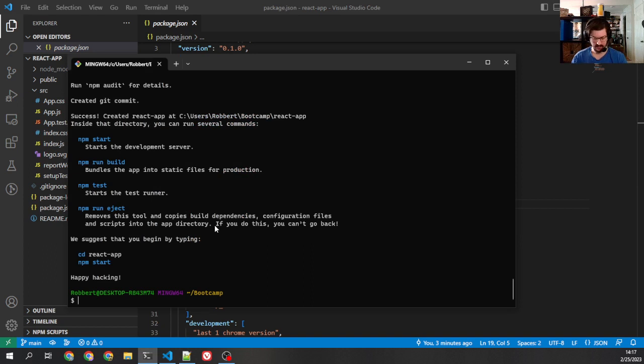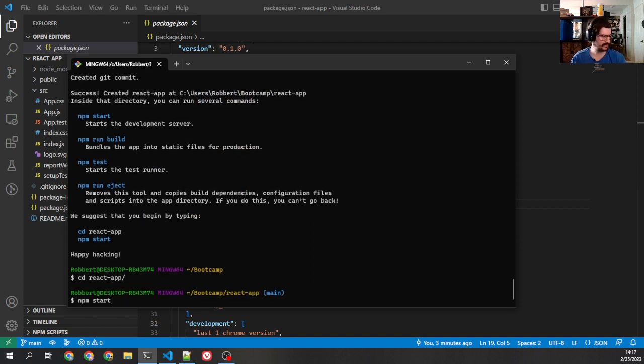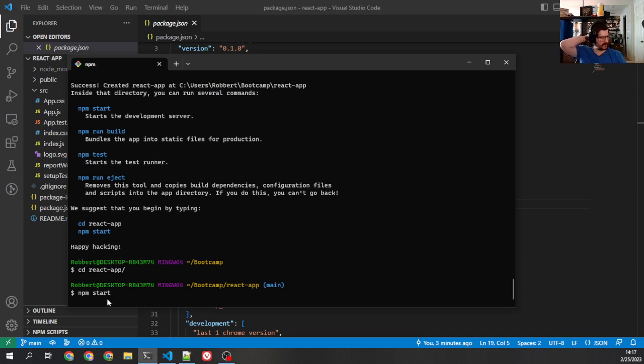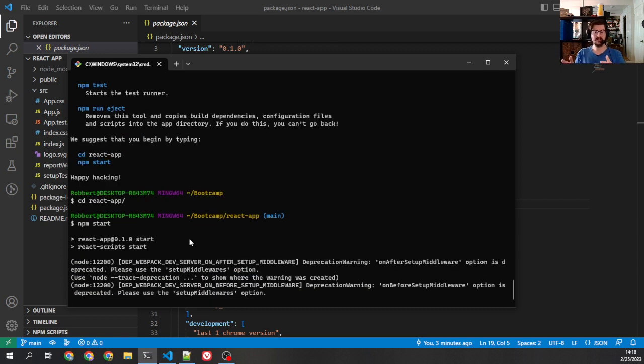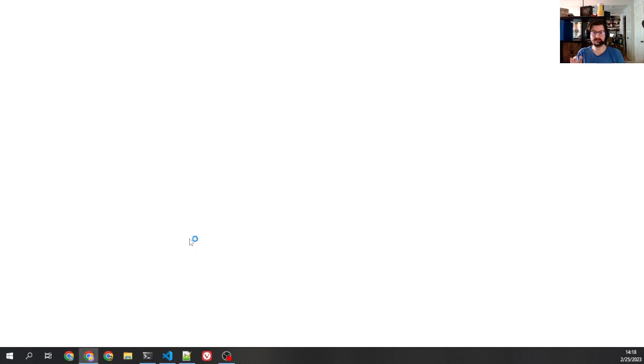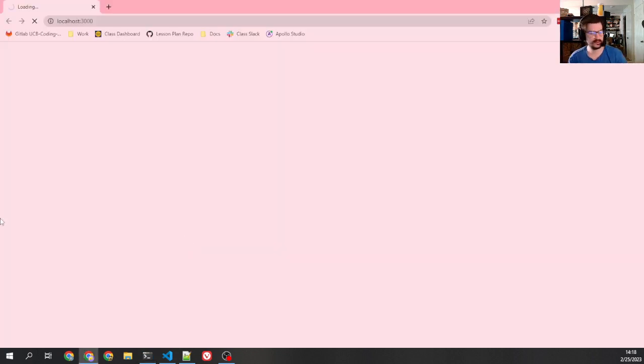So I'm going to go into React app and npm start. Remember, if you're running the start command, you don't have to put run. So for every other command, npm run build, npm run eject. For start, you just say npm start. You can say npm run start and it'll be fine. But npm start will also work.